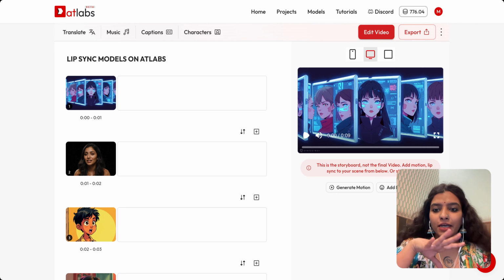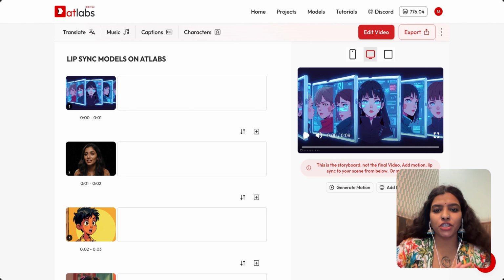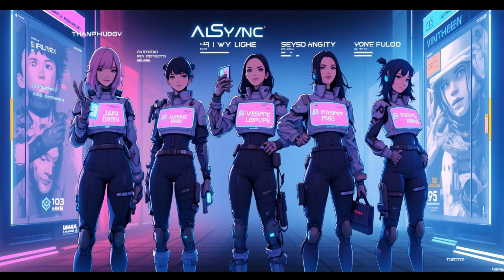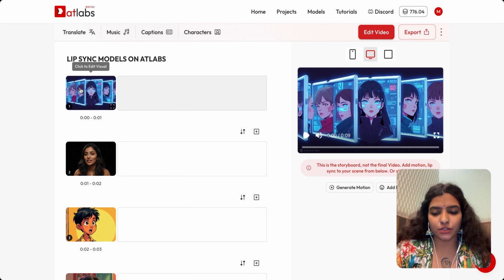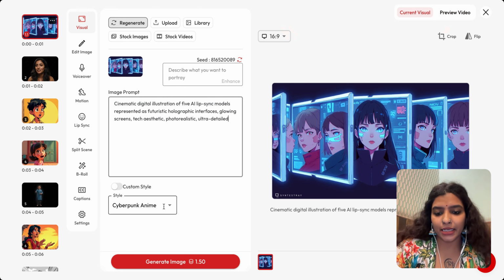So let's get started. Alright, so I have quickly generated some scenes already in multiple visual styles, and we'll one by one check all the models and just see what model is suitable for which visual style. Choose a model to bring your visuals to life. So let's just start with the first one, and I have generated the basic prompt for this one and used the cyberpunk anime visual style.